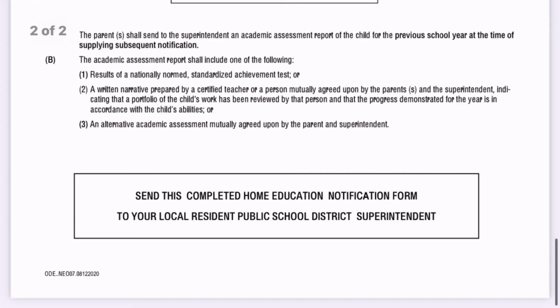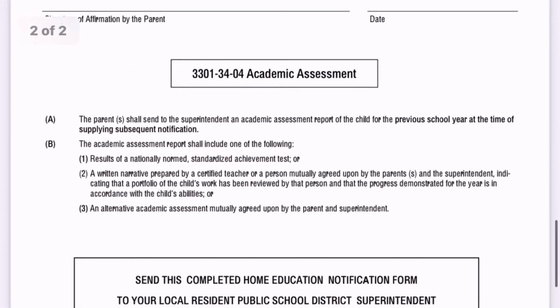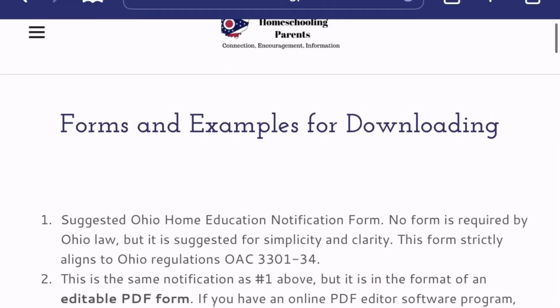So you would fill all of that out, include all the curriculum or the ways that you're going to teach those subjects, and send it to the superintendent of the public school district in which you reside. If you would like to have another form available to you, Ohio Homeschooling Parents is the website. It has a form for the notification of intent to homeschool that you could send to your superintendent that would replace the one that we just saw through the Department of Education.